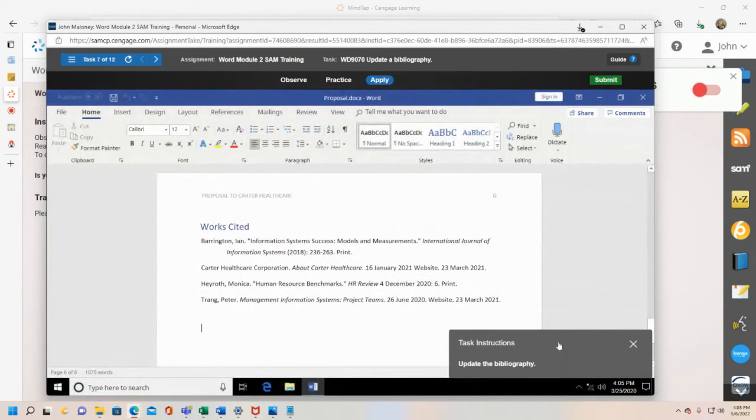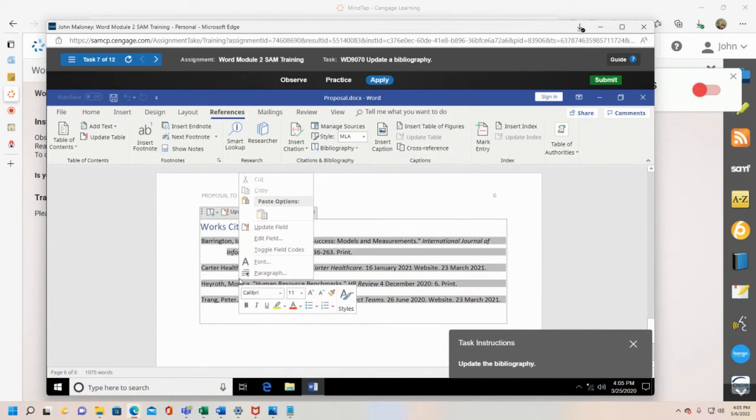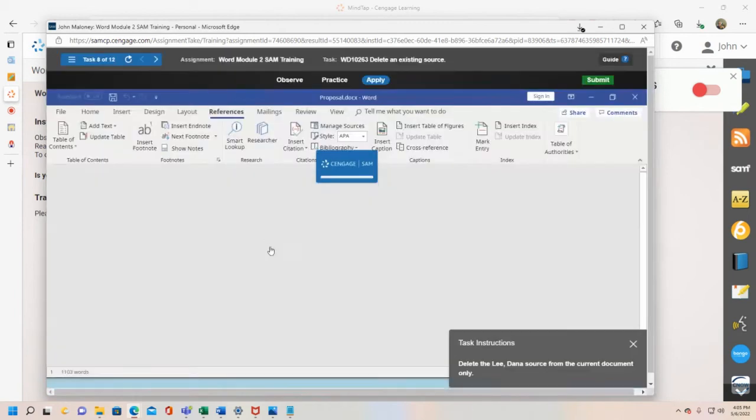Okay. All right. Update the bibliography. So again, references. Actually, you know what? I don't need to go here. In this case, this is the bibliography. They want to update it. If I just right click and update field, that should do it. And it did do it.